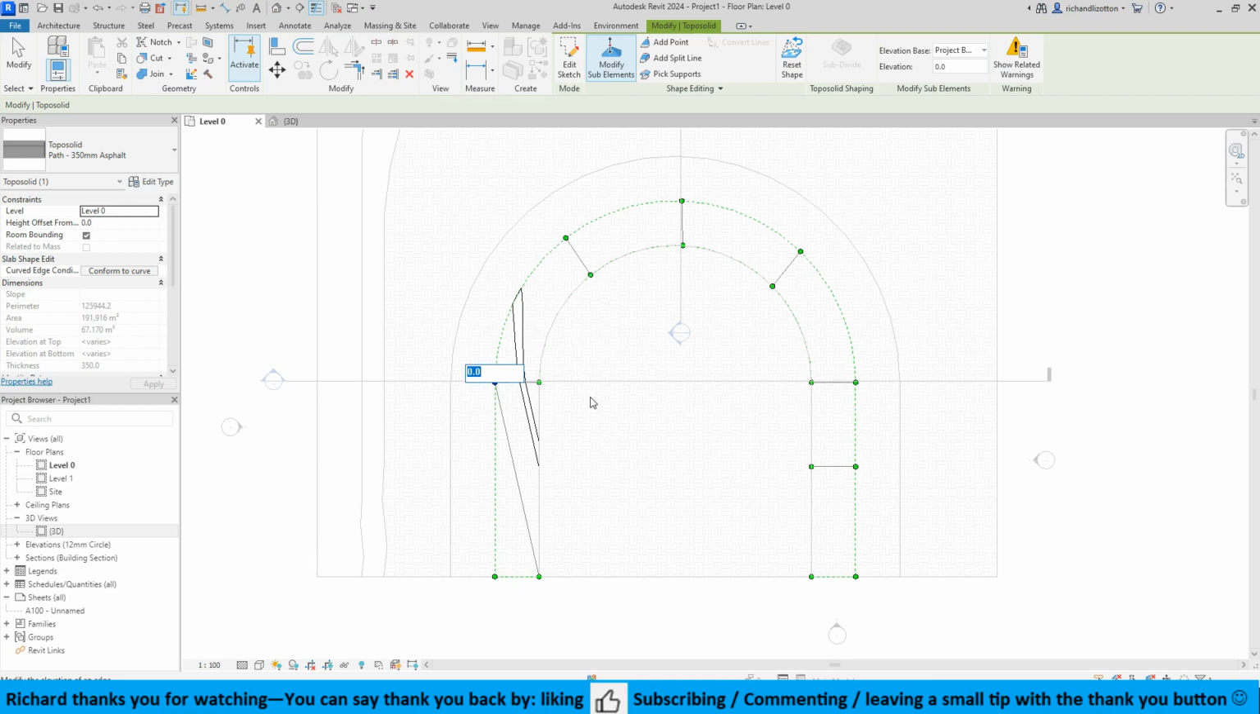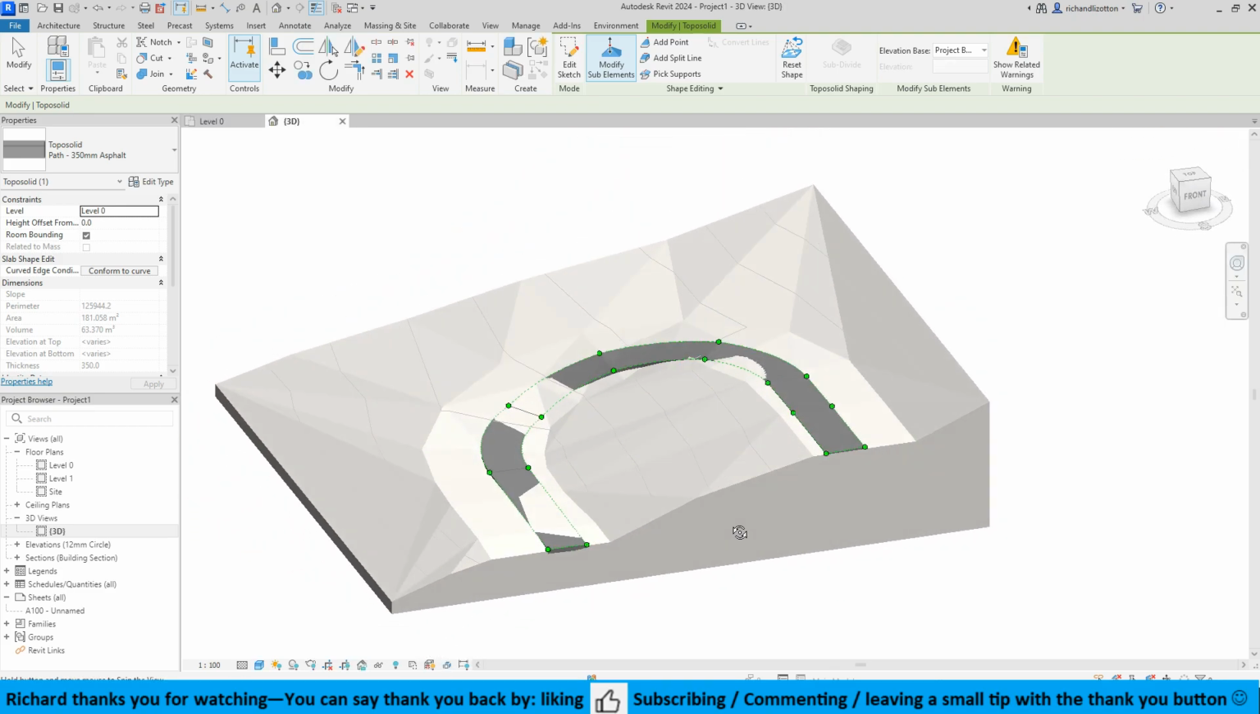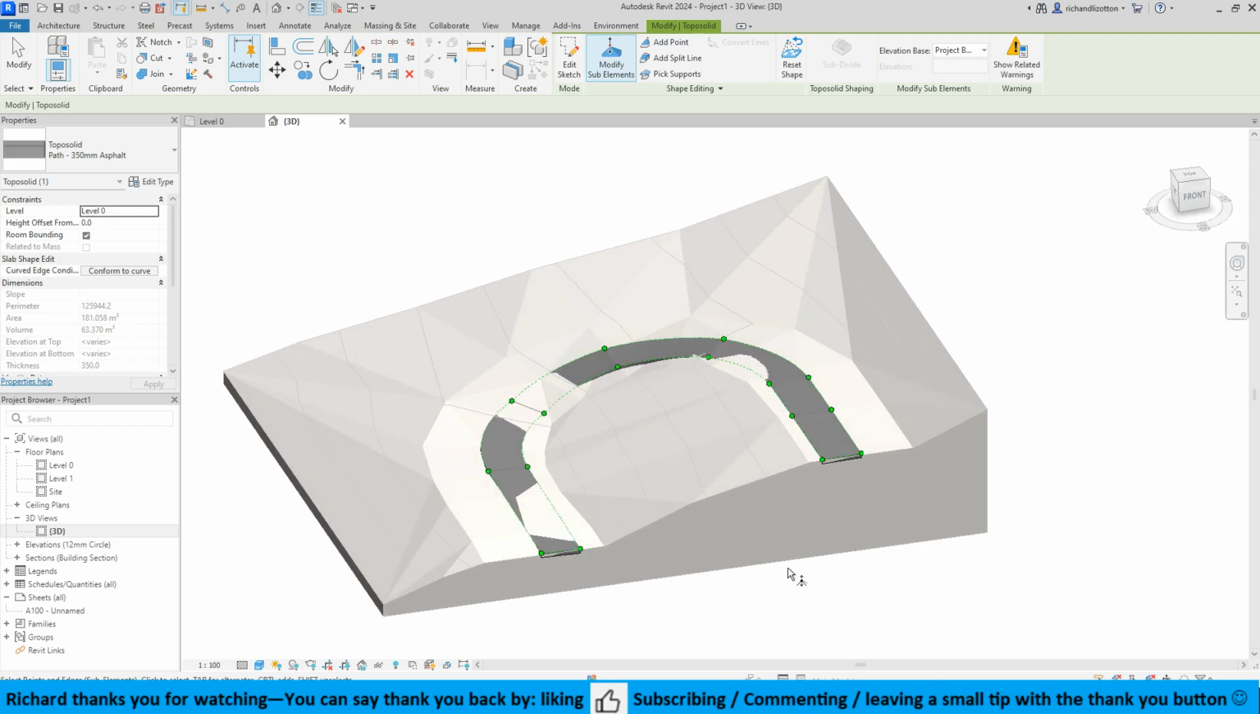So it's important to have worked all these levels out beforehand, or at least a bit of trial and error if you don't, but it probably would be easier if you do work it out beforehand. There we go. So we'll look at that in 3D. And we can see now we have got our road there.